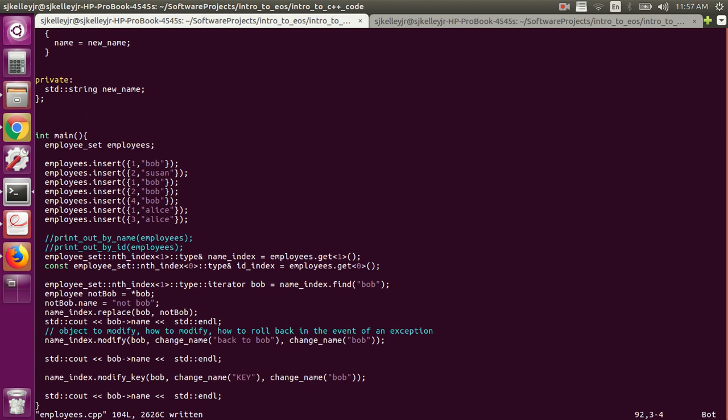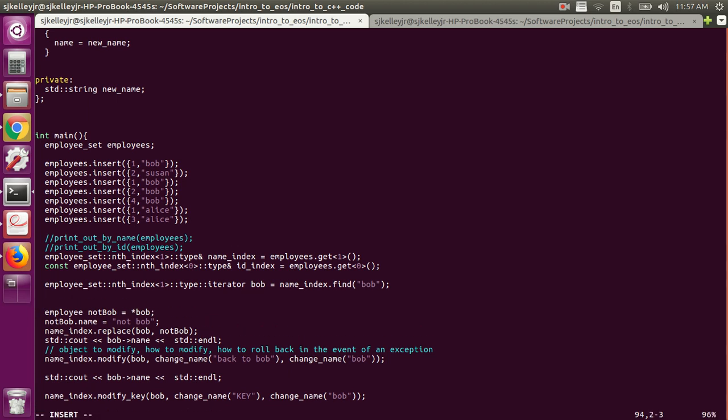We've already found the object from a previous video. We found Bob. And what we're doing here is dereferencing this Bob that we found. Again, it's an iterator, so now we have the actual employee. I named the employee not Bob, because it's not Bob. We're going to change that employee's name, so now not Bob's name is actually not Bob. And what you can do is call this replace function on the name index. So here we're replacing Bob, the original object, with not Bob.